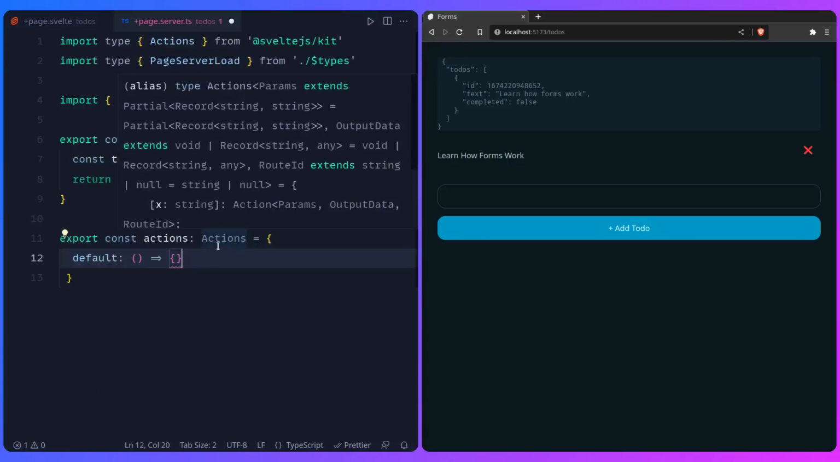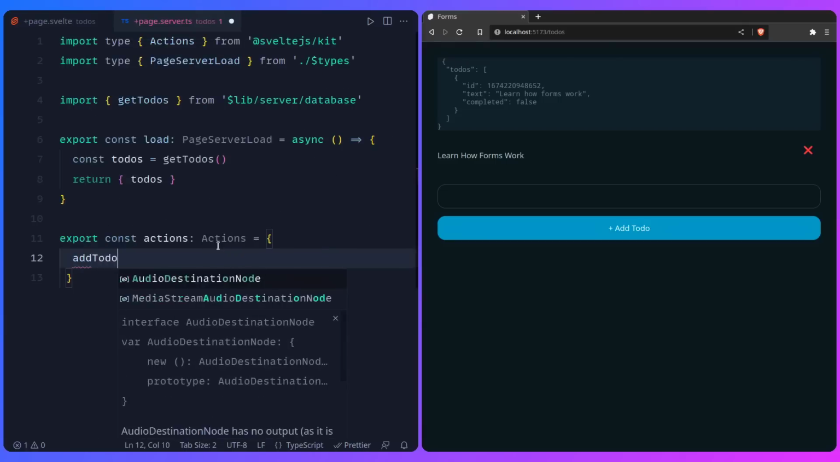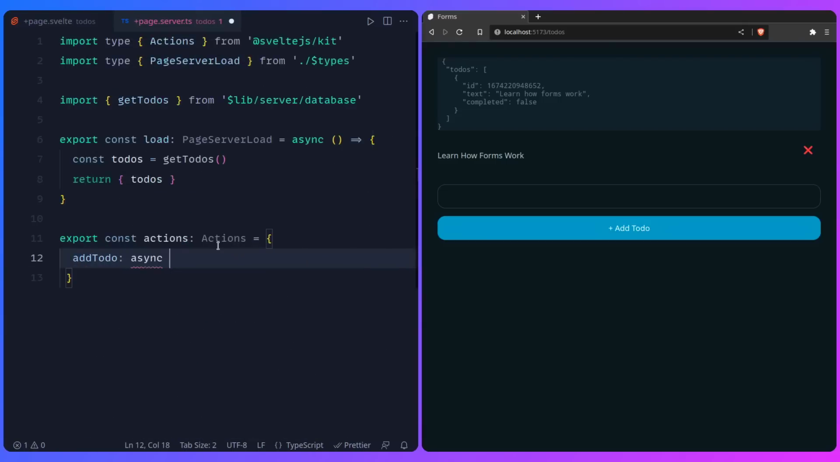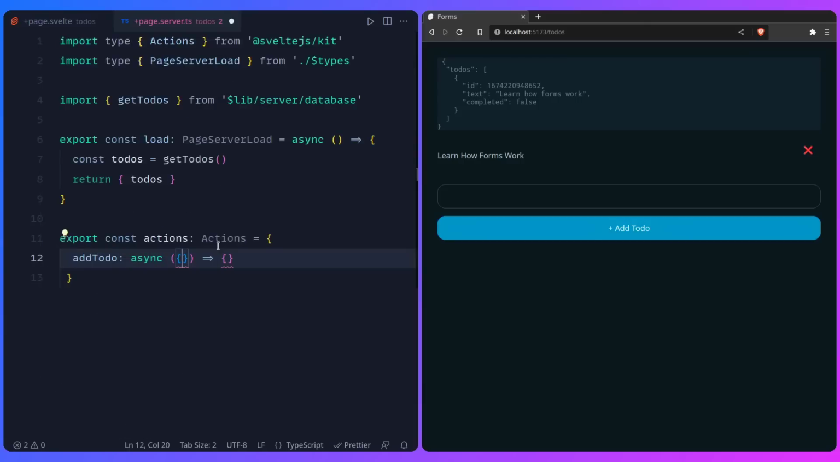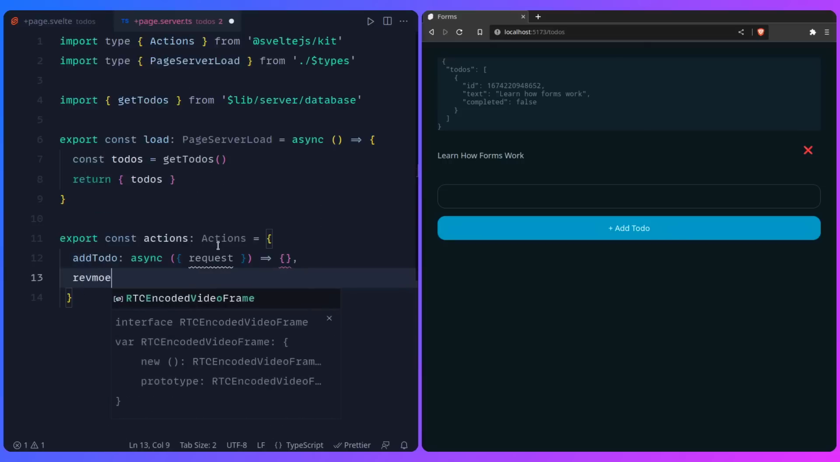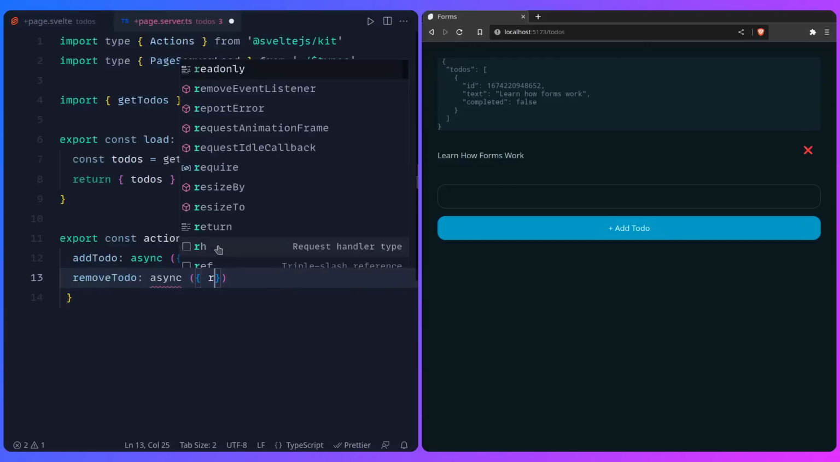So let's just define our form actions. We're going to have one that's going to be add to do. We can say async. And also remember, this takes in an event object like we've seen. Everywhere where you have something with data loading, you're going to have this object. We already learned about it, so you can have cookies, fetch, locals, params, or whatever else. Here you're going to take in our request, and let's also add remove to do. So you're going to say remove. This is also going to be async, and it's going to take the request.